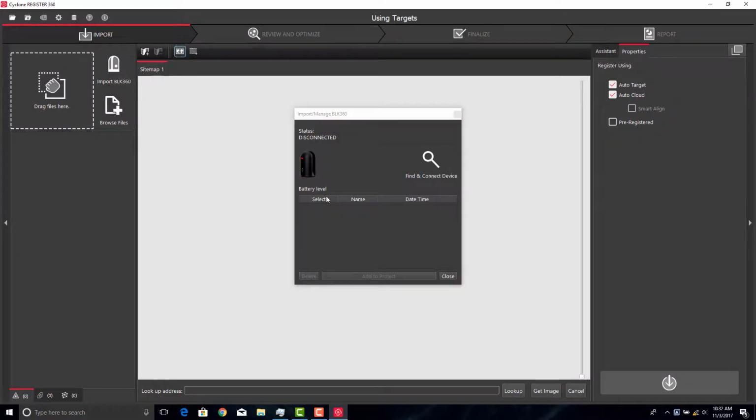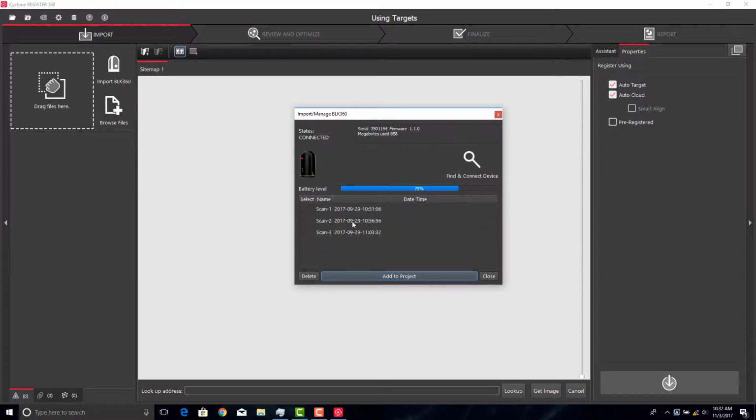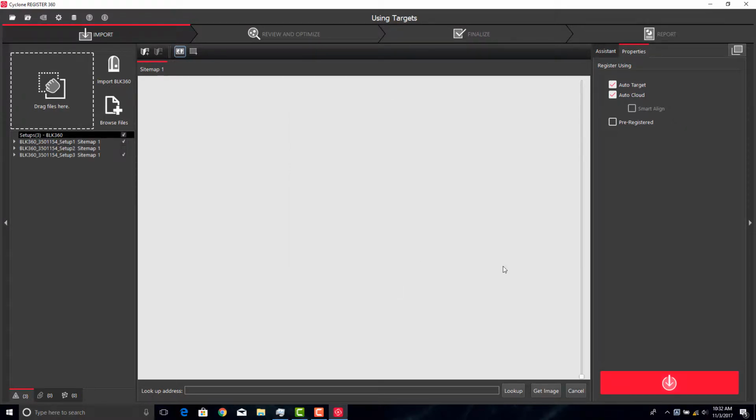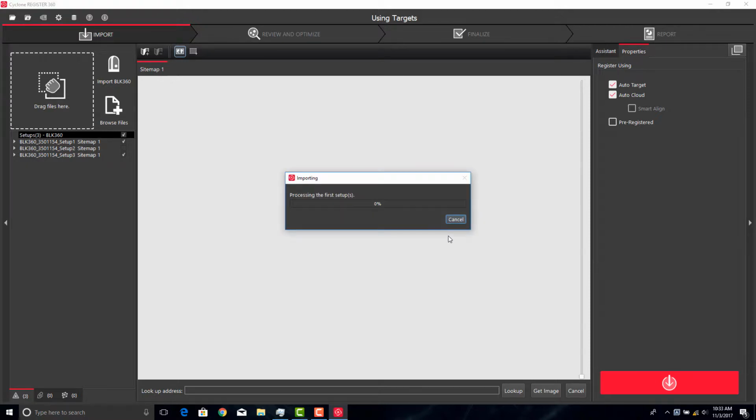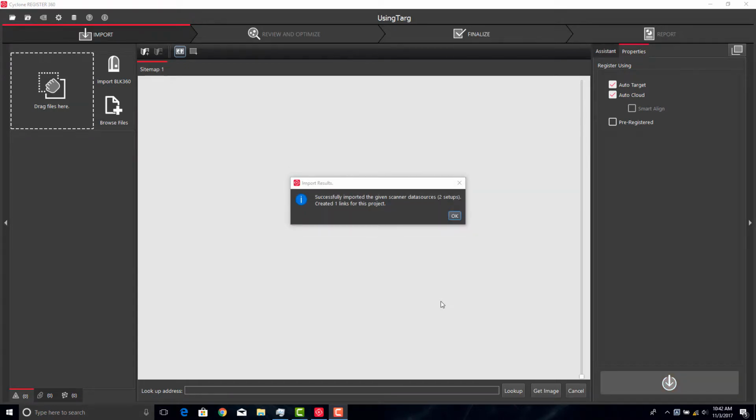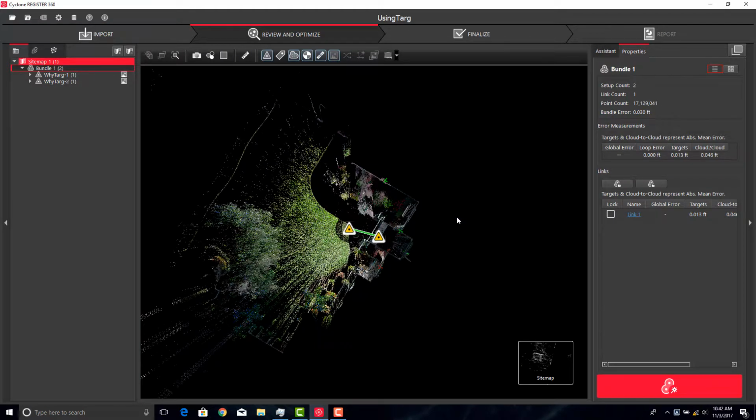So now we'll go ahead and connect to the scanner, and we'll choose our two scans that we want to import. Add the import, then click the big red button to start the import. Now that it is done importing, it also says we have created one link. We'll hit OK. Let's take a look.